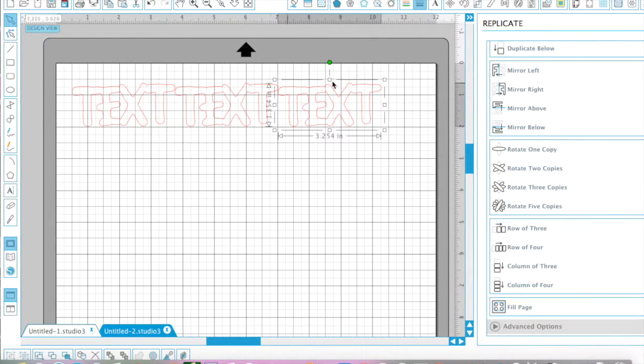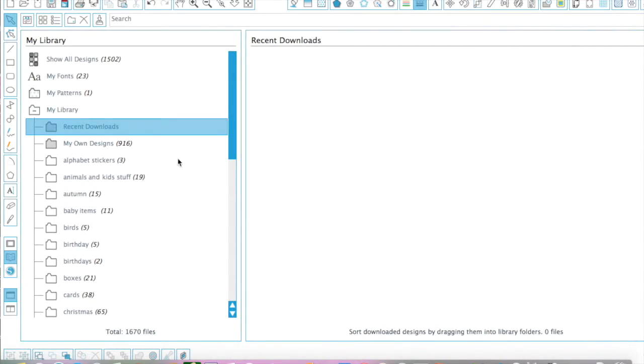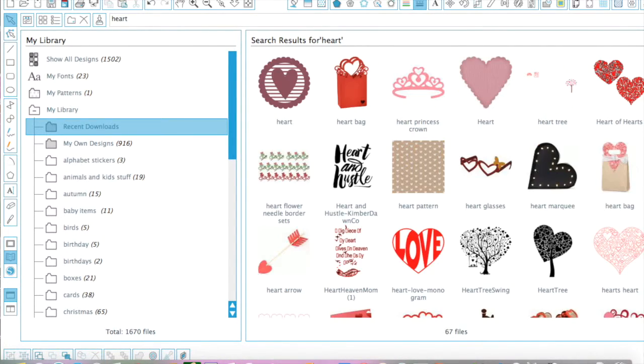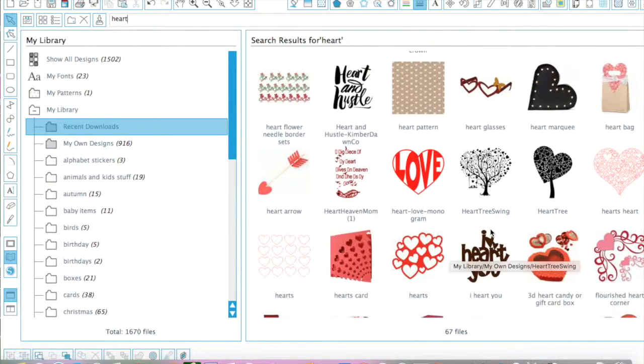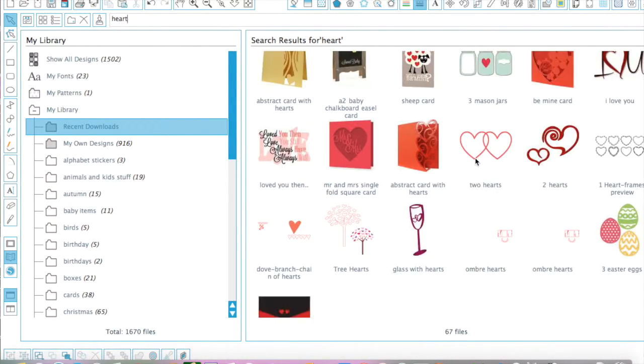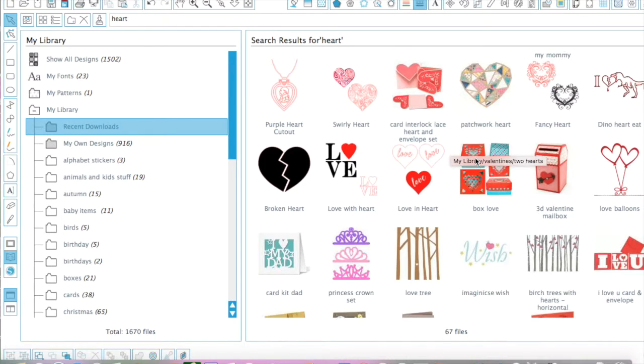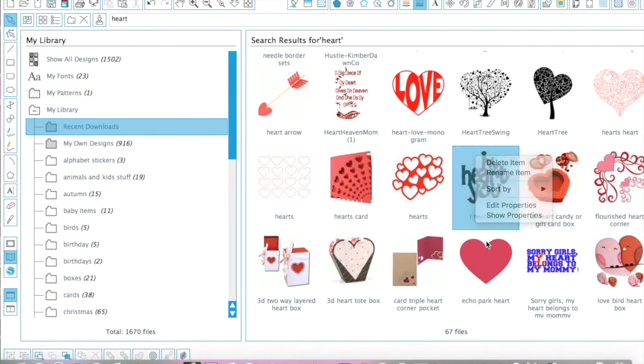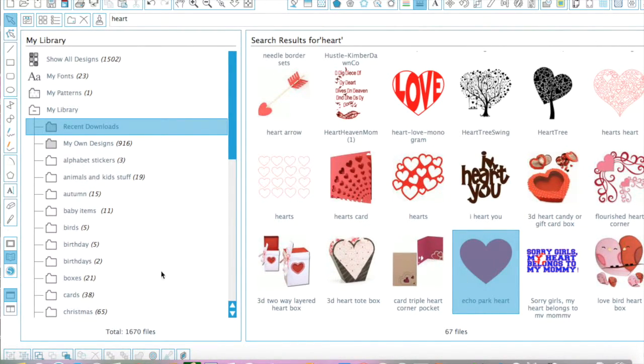Now talking about tightness, let's try something a little bit different. We're going to get rid of these. I'm just clicking, highlighting, and pressing my delete button. We'll go into library, and I know I have a heart in my library, so I'm going to type in heart, and it's going to bring it right up. This is how you can search in your library for anything by word. Let's go back up. Here you go. I like my Echo Park heart thing. If we double click on it, it will automatically go on the page.